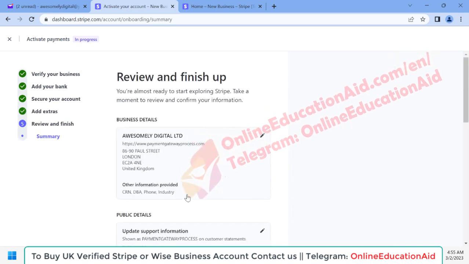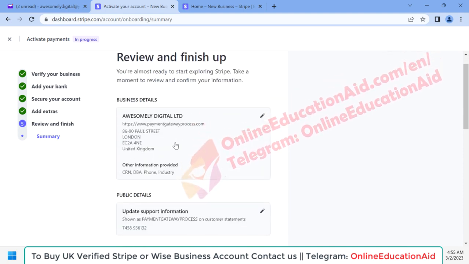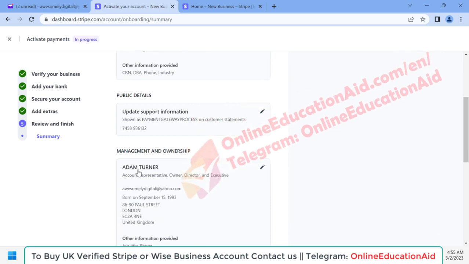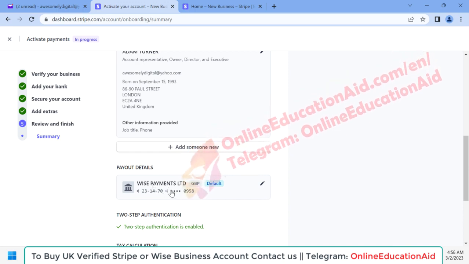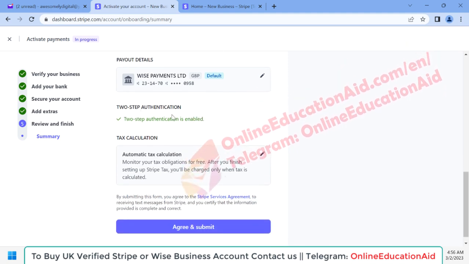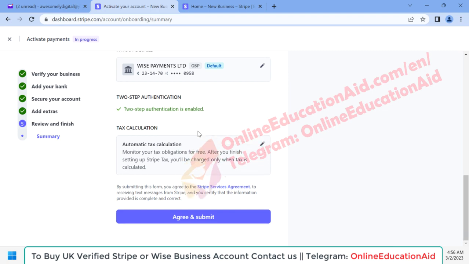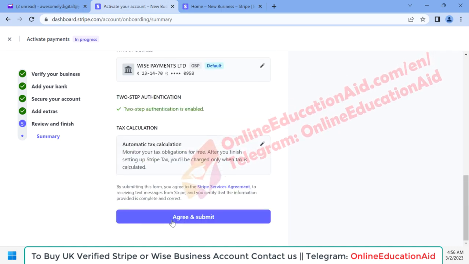Here we will see our all preview details. You can see here the business name, business URL, business address, public information, and the manager information, and our bank details. We have added our Wise Payment Limited, I mean Wise bank details to receive our payment from Stripe, and our second step verified by app authenticator. And here is a tax calculation details. If you think that everything is okay, just simply click on the agree and submit button, and this is the final step.